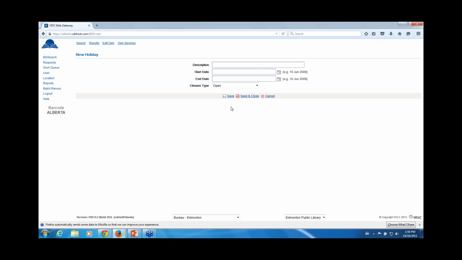So you can put in for a description literally anything, closed for renovation or closed due to flooding. That was a popular one a couple years ago with High River.